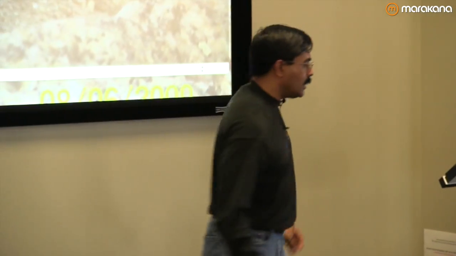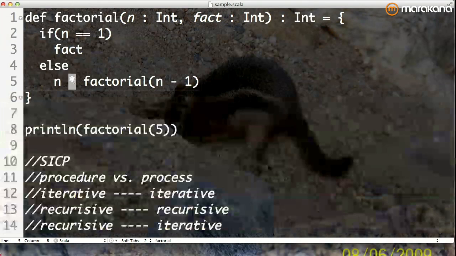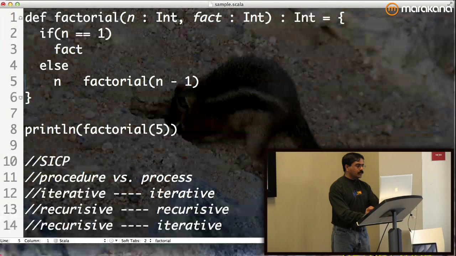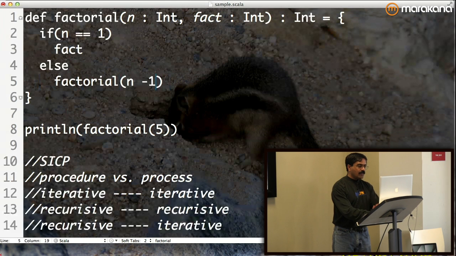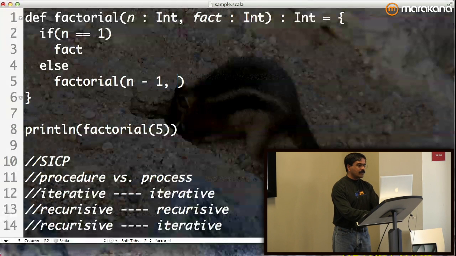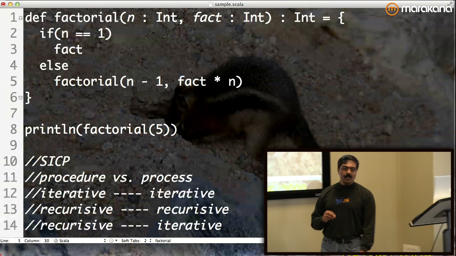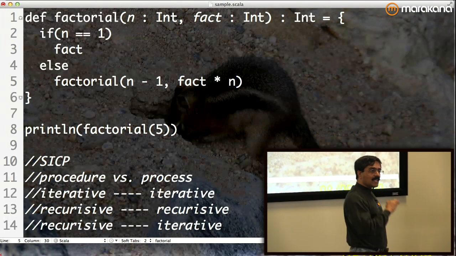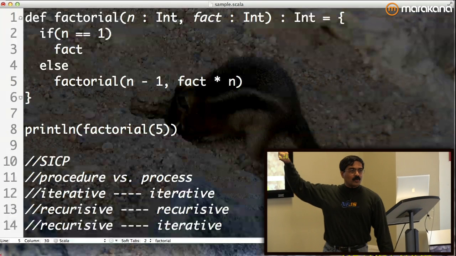On the other hand, with the little refactoring we just did, we instead said we're going to take the value of the factorial right now, so factorial of n minus 1, and then we will do the math right away, right here in this code, and then pass that value as a parameter in the parameter list. So as a result, the last operation performed is the call to the factorial itself.